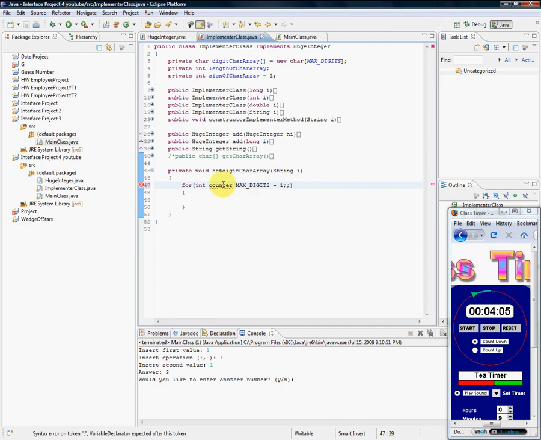Let's see. Int count equal to max digits. There we go. So it's 80 minus 1, which is slot 79. And I also want to start with slot 0 of the string character array. So let's see. Int counter equals 0. And in fact, oh, not int.